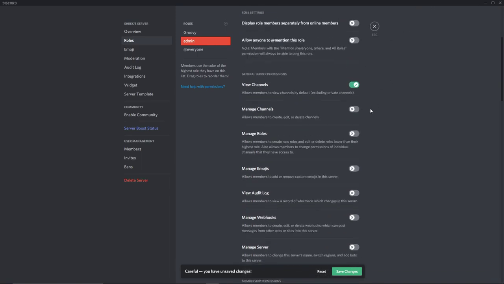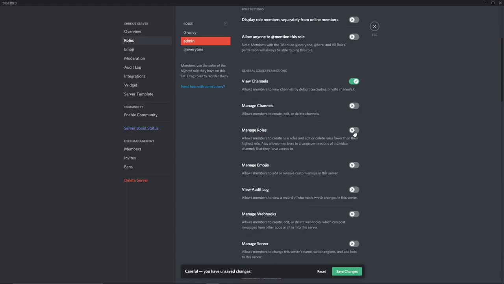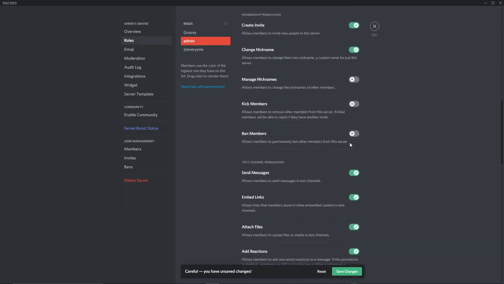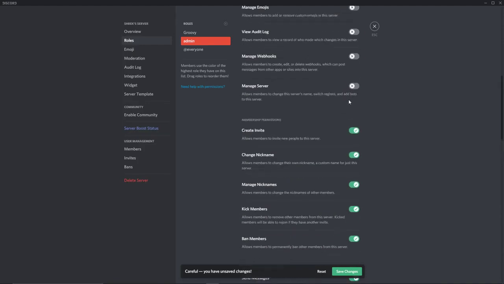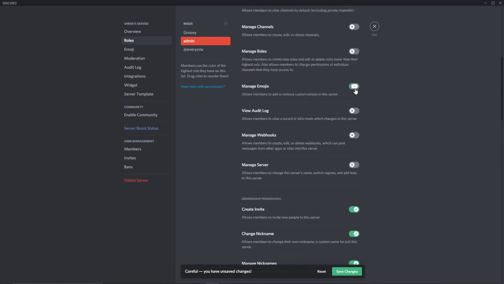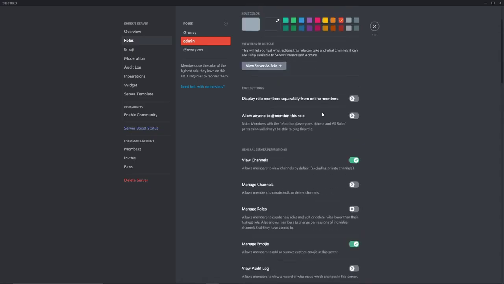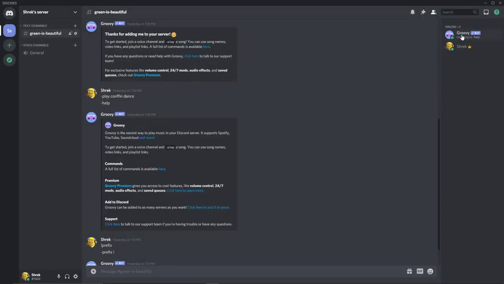However, from here you can also adjust what this role can do. Let's say this role can ban members, kick members, manage nicknames, and also manage emojis. Before saving changes, let's enable this option, display role members, because I will show you what this option does. Alright, save.